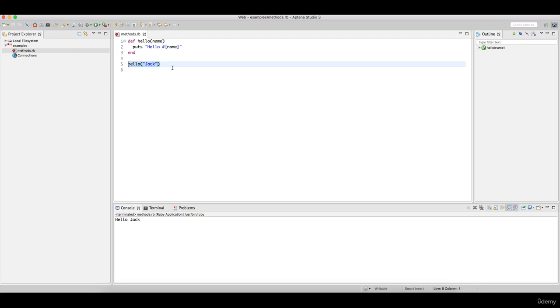So let's call it without parentheses. Save it and run, and it shows hello, Jack. So now let's call one more with a different parameter. Hello, Jane. Okay, so we can call it as much as we want. The methods avoid repeating the code blocks and thus prevent reusing the codes.